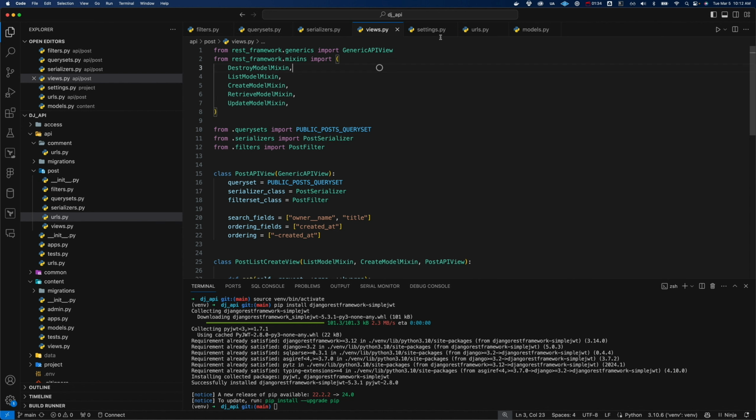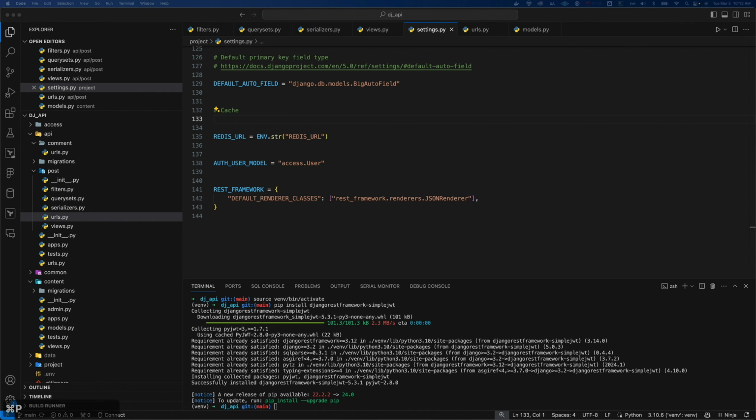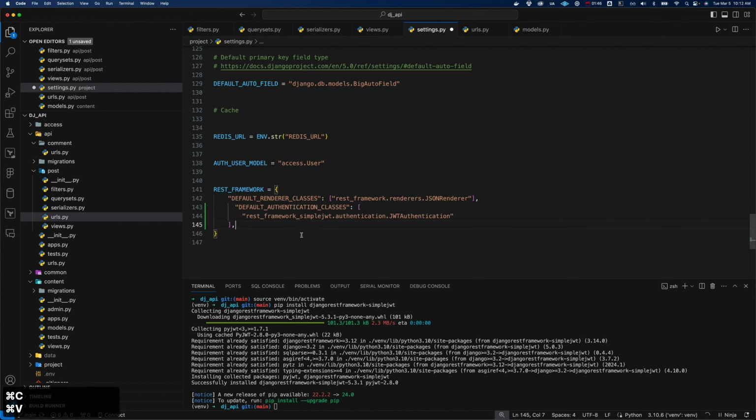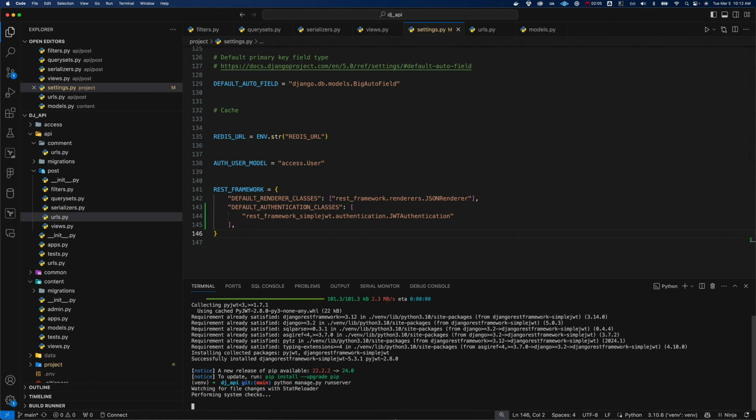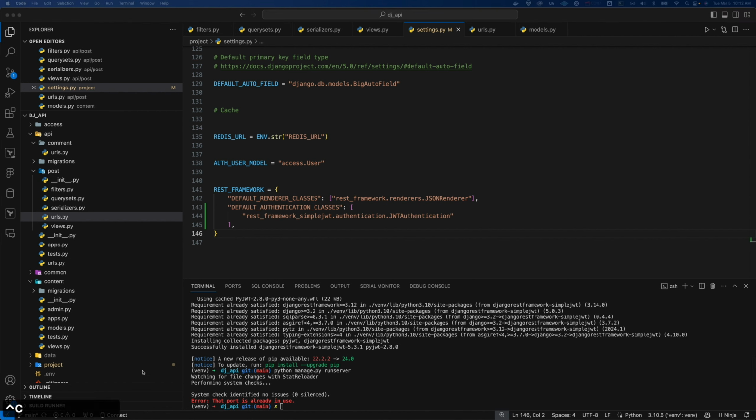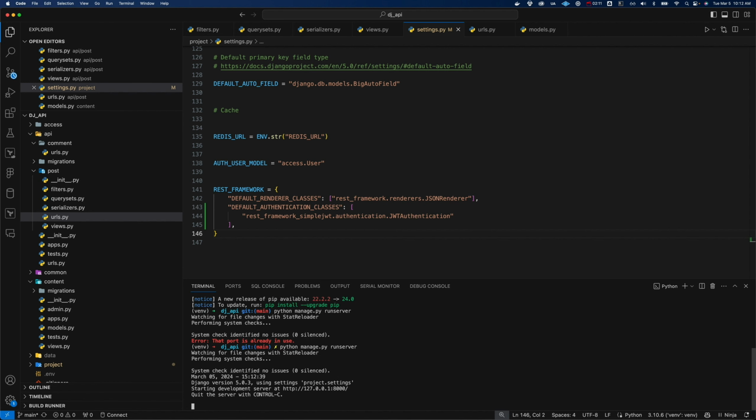So I've installed that package. Next thing I want to do is go to my settings file, and we're going to set up our default authentication on REST framework. So to do that, underneath our render class, we can put default authentication classes, and we're going to use rest_framework_simplejwt.authentication.JWTAuthentication, which is the package we just installed. And let's just run our server and make sure we don't have any errors. Oh, I already have something running on that port, so I'll stop that and we'll rerun it. There we go. Okay, so we have that set up now.